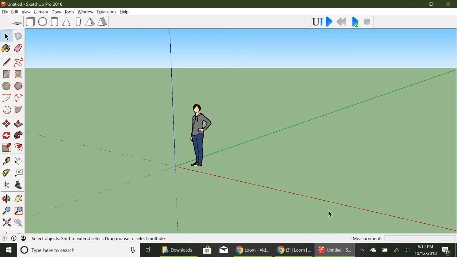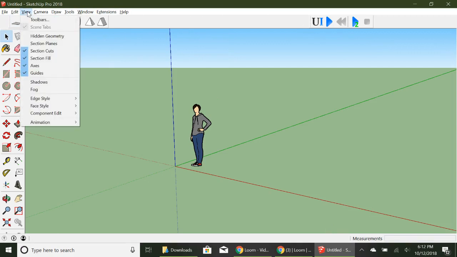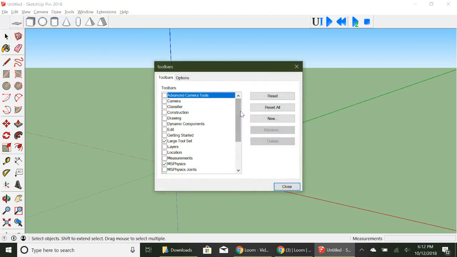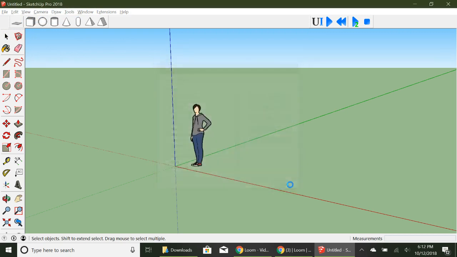Okay, for this video, we're going to make sure that, again, the shape loader is open and that MS Physics is open. So go to View, Toolbars. Again, all I have open for this is Large Tool Set, MS Physics, and Shape Loader. Okay, make sure those are open.